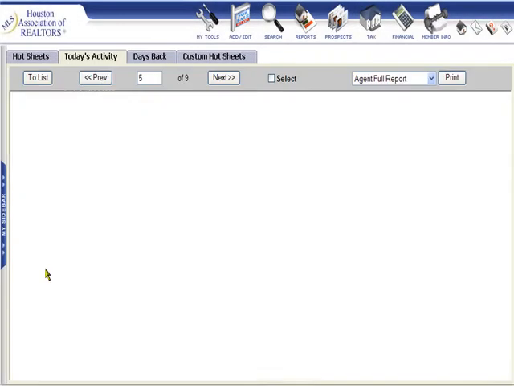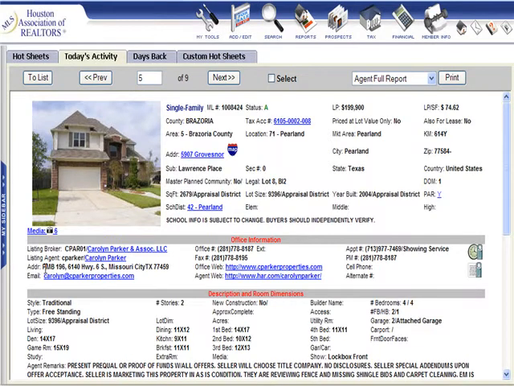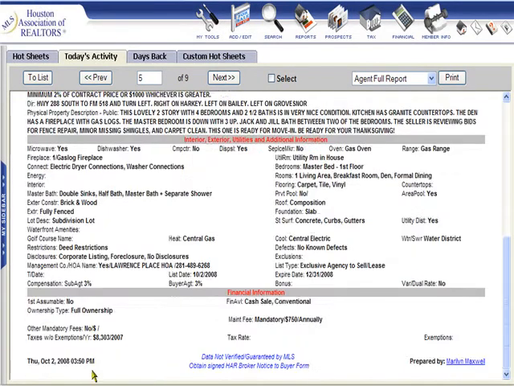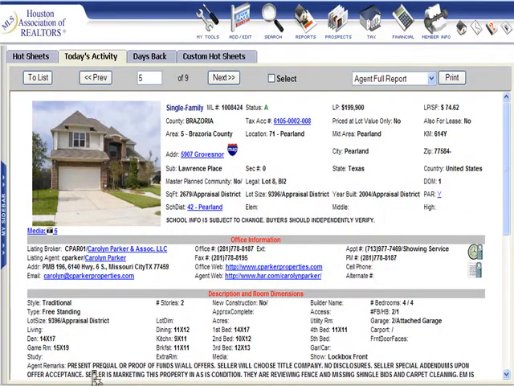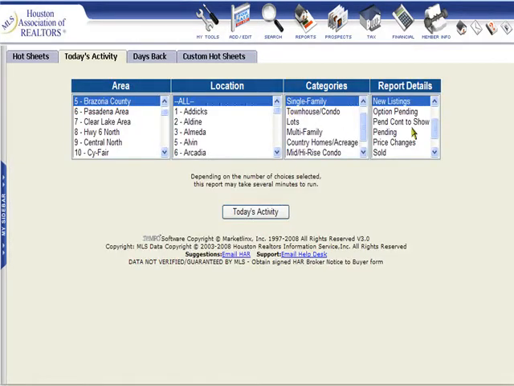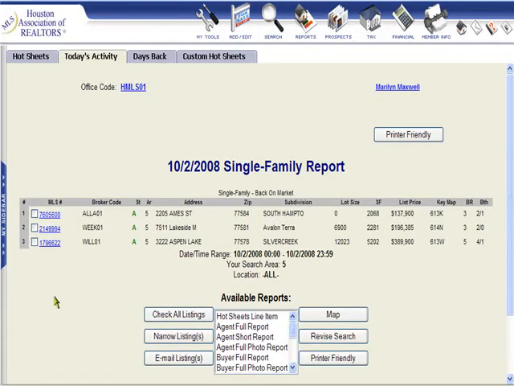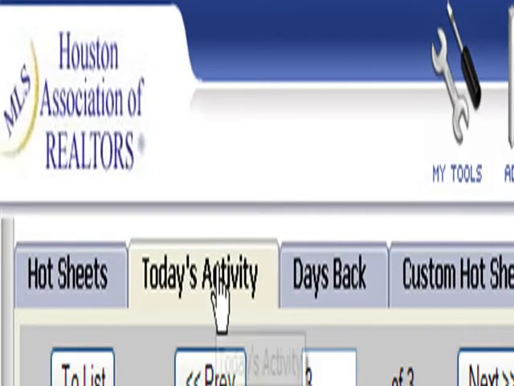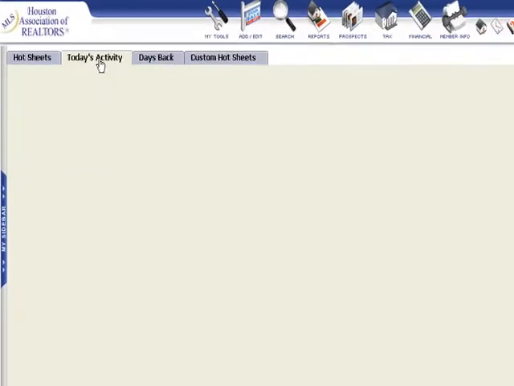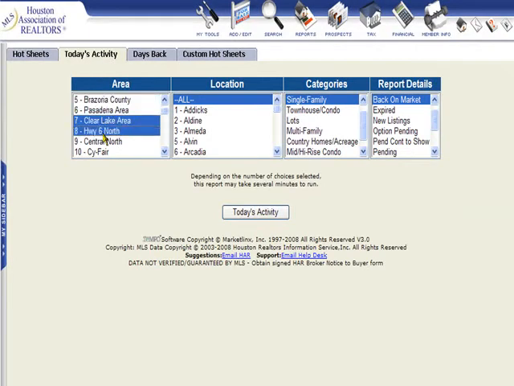We can look at the property listing, the full agent printout, by clicking the MLS number and see all the usual data that we would see on the agent full report. And again, this report could be run to show me listings that have come back on the market since midnight of last night only. There happen to only be 3 that have come back on the market. Clicking the tab at the top takes me right back to the report page where I can put in new criteria. I can select multiple areas by holding the Shift key.